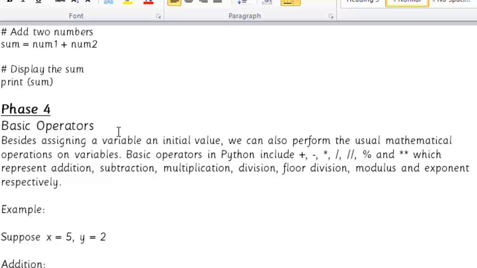Besides assigning a variable an initial value, and we've already learned how to assign a variable and how to assign an initial value to that, you can also perform the usual mathematical operators on variables. Basic operators in Python include plus, minus, star, slash, double slash, percentage sign, and star star, which represent addition, subtraction, multiplication, division, floor division, modulus, and exponent, respectively.